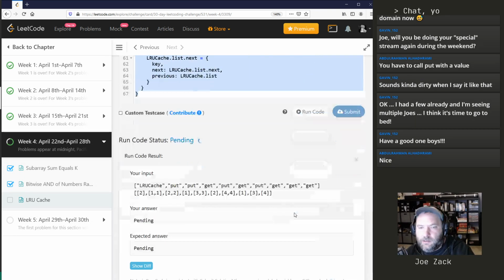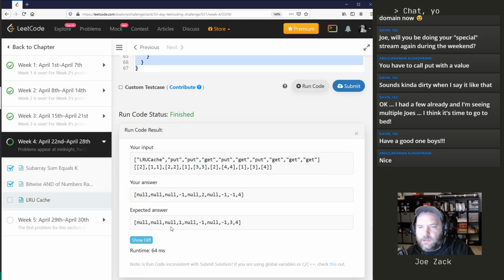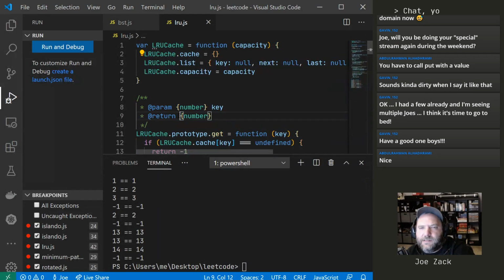Let's see here. Did we get the right answer? How on earth did we get the wrong answer here? No, no, no. -1 and 1. So they put two. I don't know how to read this. Okay, capacity 2, I see, okay. So, all right, we can do this. We'll just do these tests exactly.